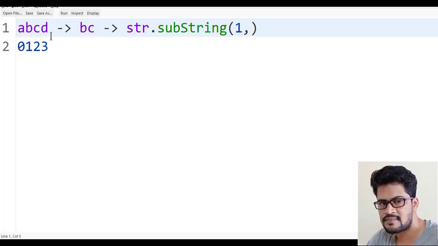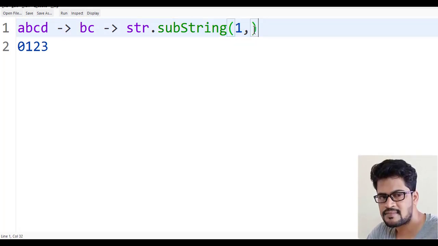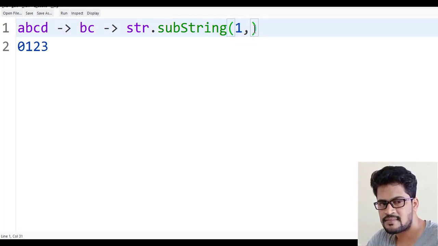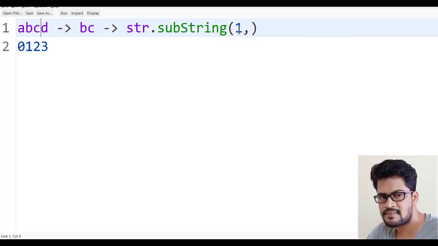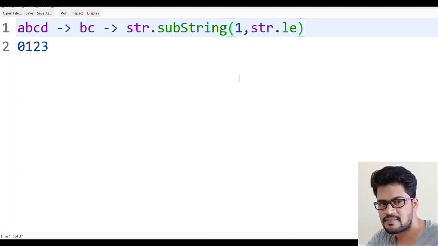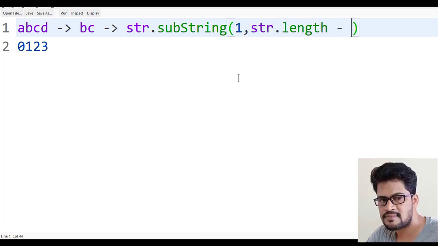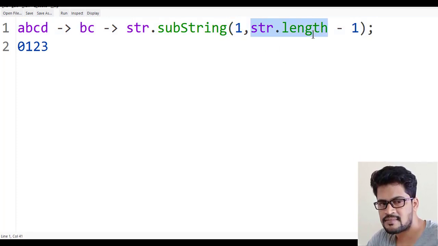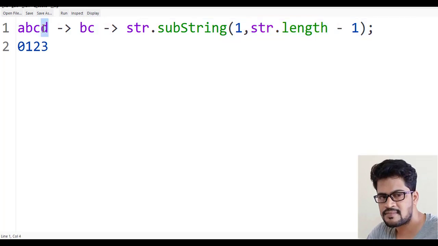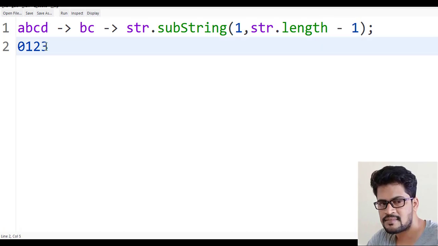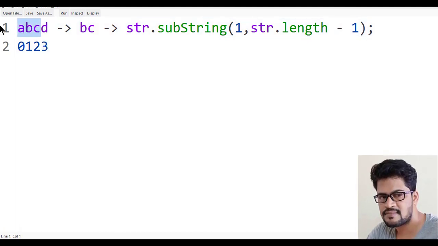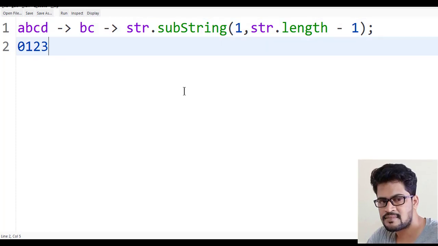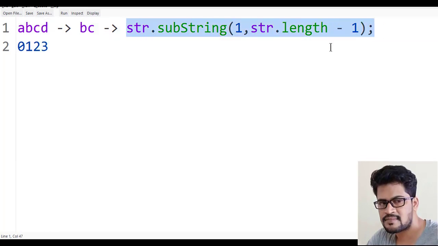In substring, the second parameter is exclusive. So if you say up to length, you get the last character too. So you can do str.length minus 1, and this will be the perfect solution. Length minus 1 means 3, and since the end index is exclusive, the last character will not come and the remaining string will come. So I think we got a solution.